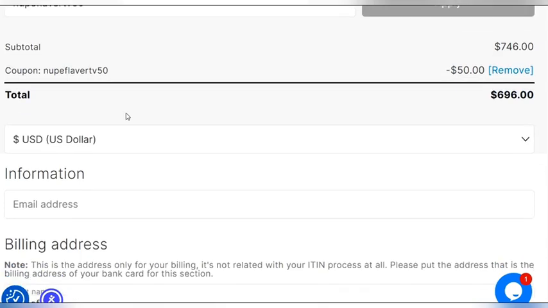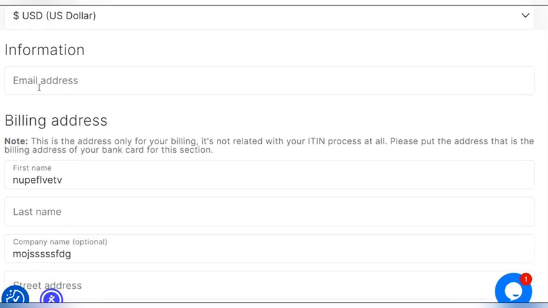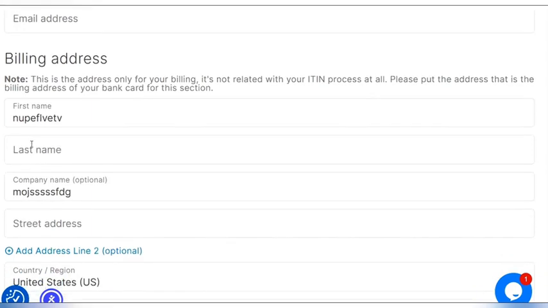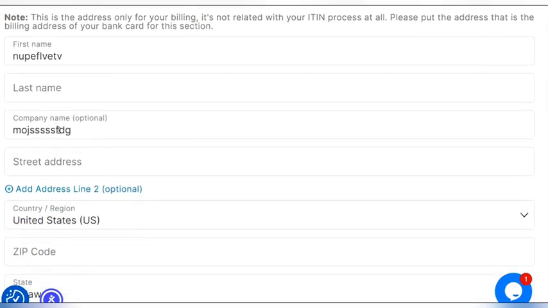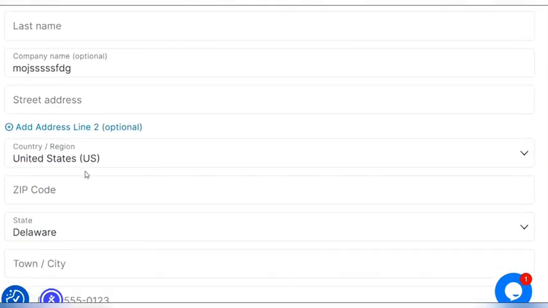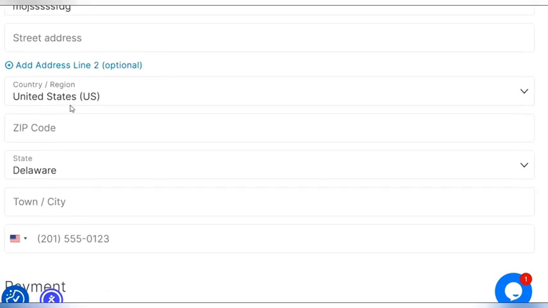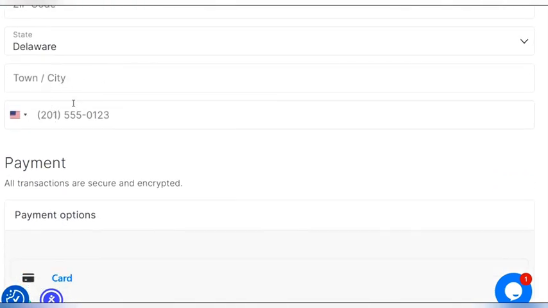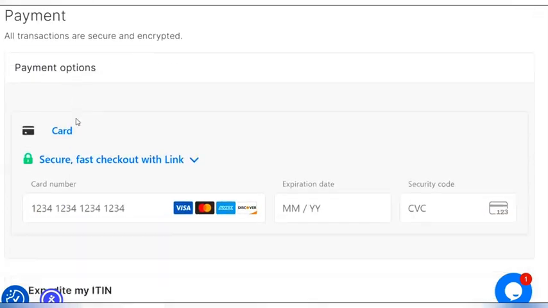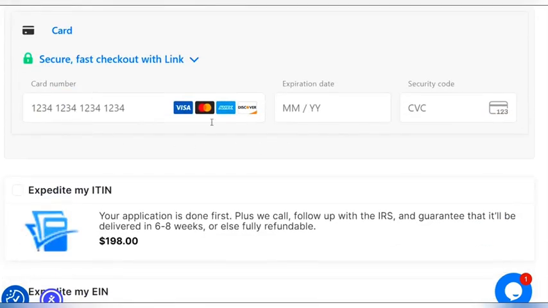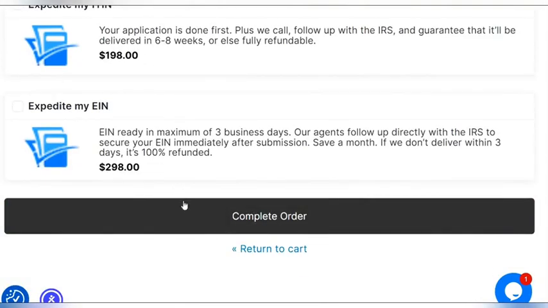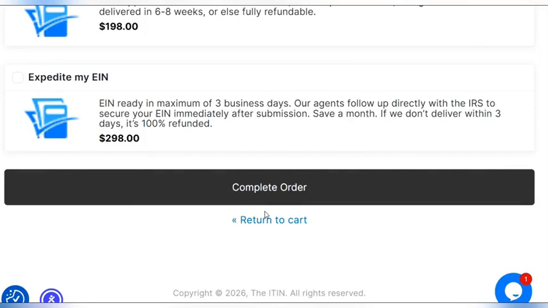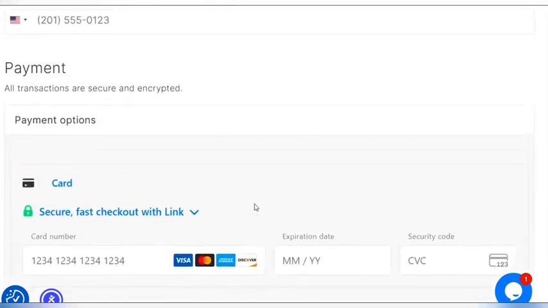So don't forget, before you make payment, make sure you put the promo code so that you get the 50% discount. After that, all you need to do is put your email address here, your first name, your last name, your company name, your address, ITIN, your country, your zip code, state, every information. You fill it there and also fill in your payment information. After you have done, the next thing you are going to do is click on complete order. And immediately you are going to receive a mail on your Gmail account, the email you put here.